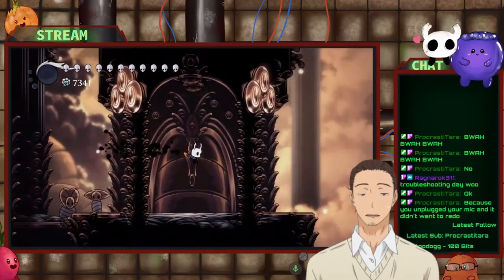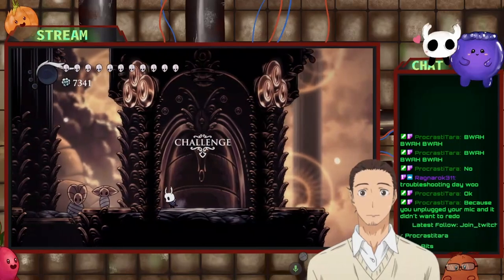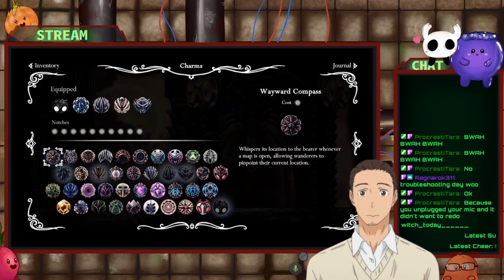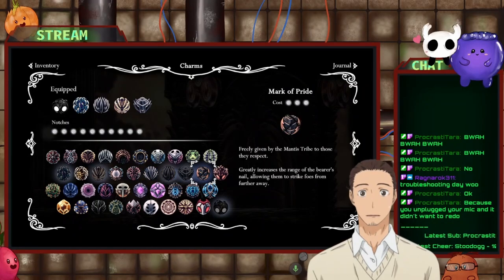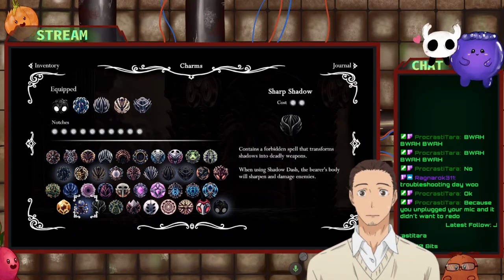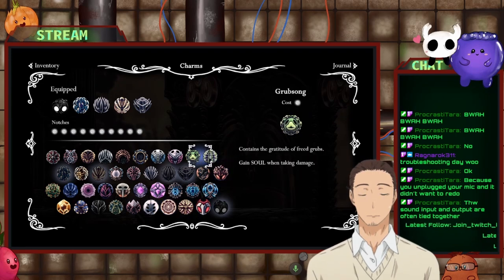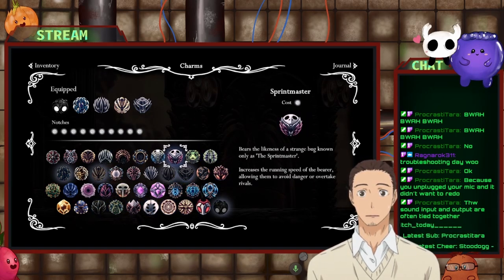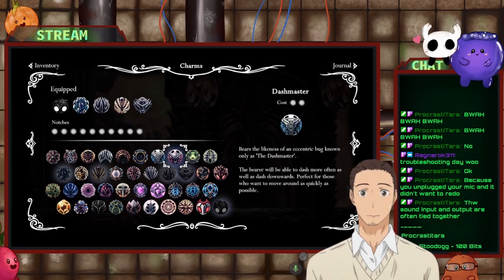I believe that the last one is here. Yeah, it is. Okay, what's our build? God. I'm so flabbergasted that I'm not sure what's going on now. So I know that the first bosses we're gonna be fighting are gonna be... sound input and output are all tied together. Okay, alright. Very weird.